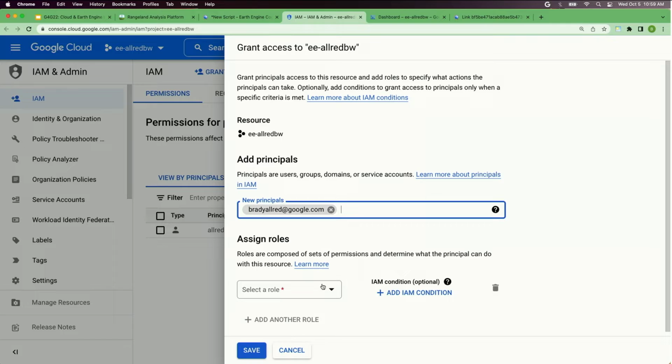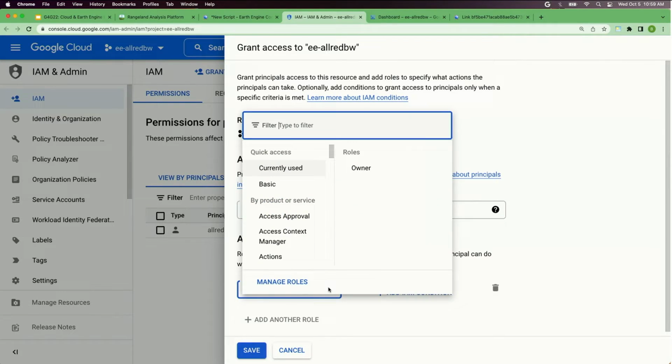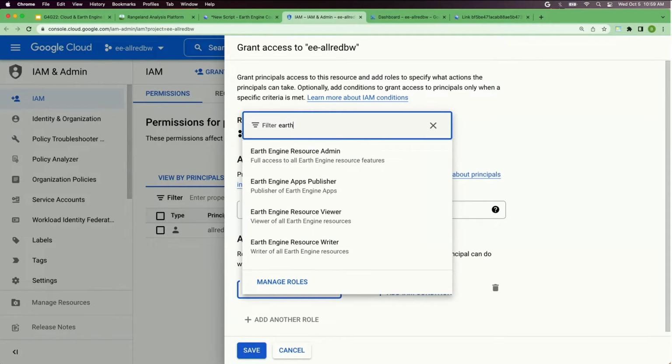And then I'm going to go down here and assign a role. I'm going to type in Earth to filter the roles. Thankfully, Earth Engine is the only resource called Earth in Google Cloud, so you can find it easily.